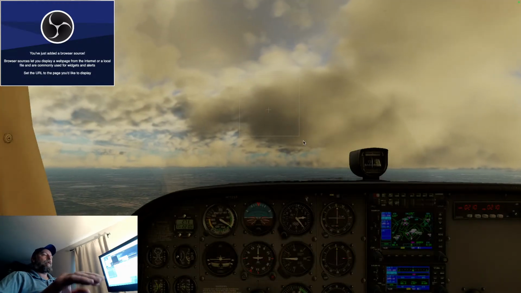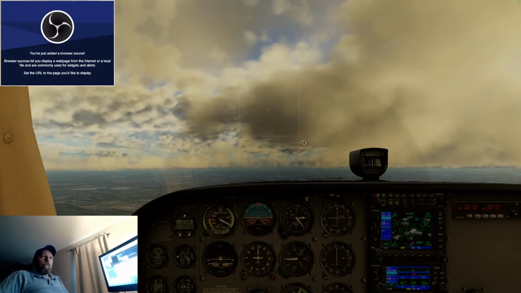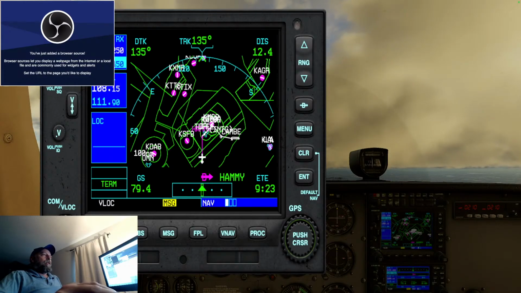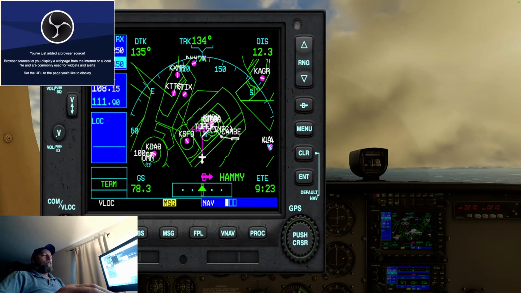Scattered at 1,700, scattered at 3,100, broken at 21,500, temperature 26, dew point 21, altimeter 2979, arriving runways 18 right, 17 left, departing runways 18 left, 18 right, 17 right.